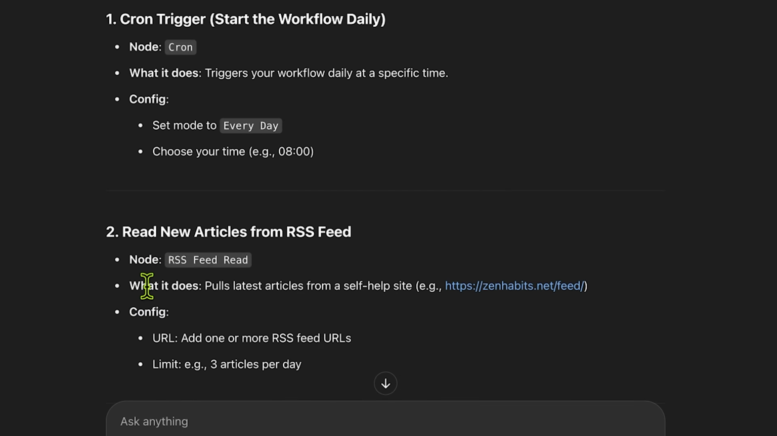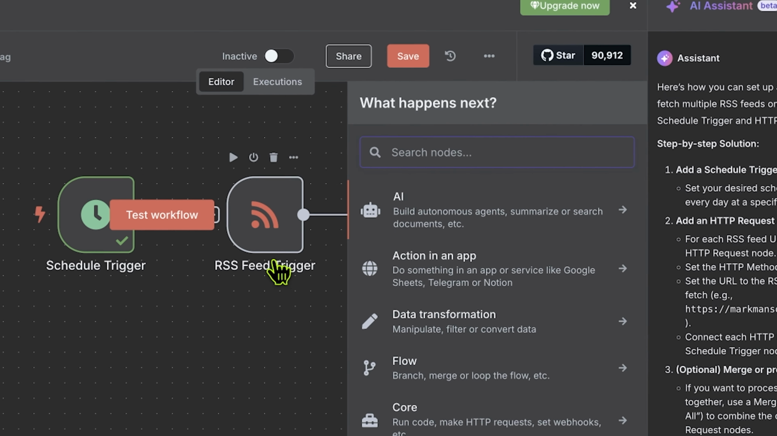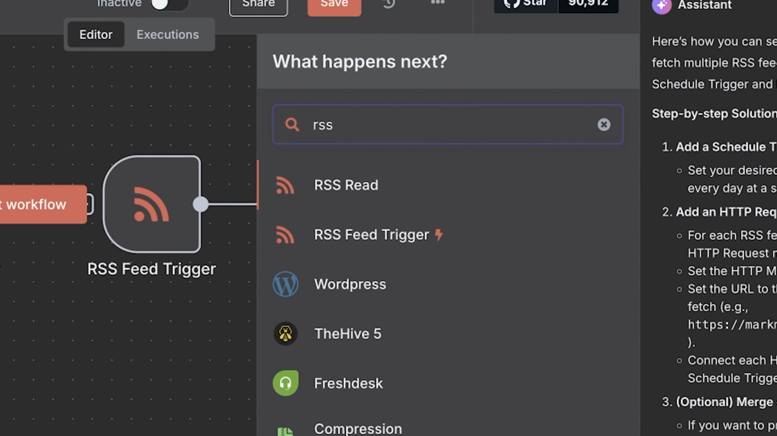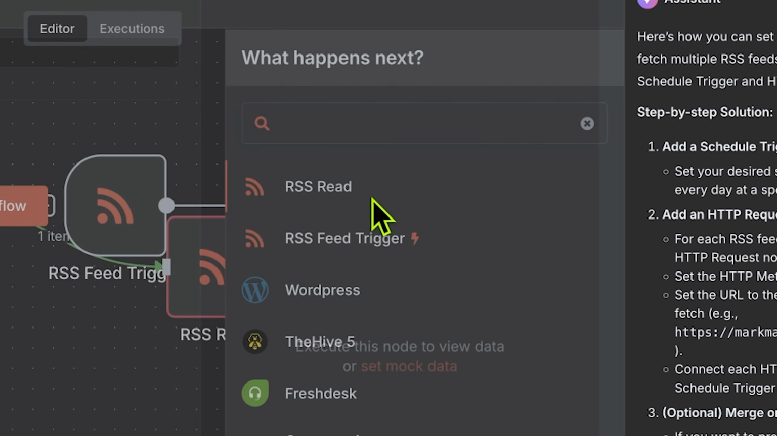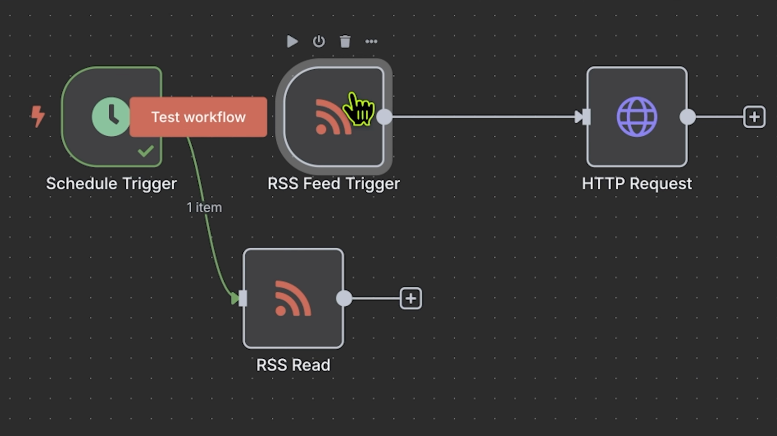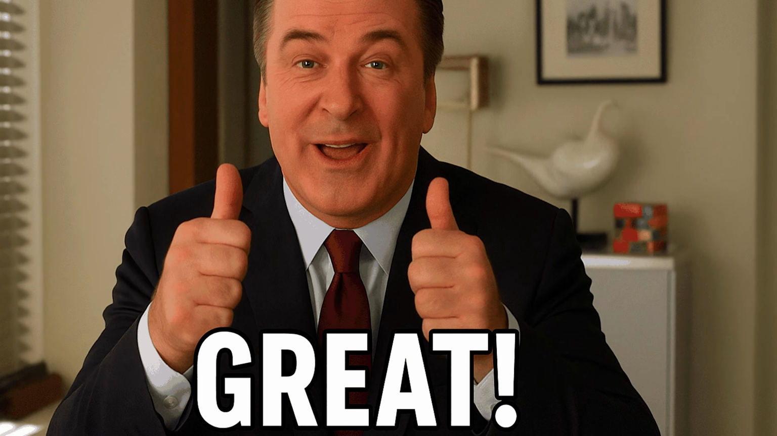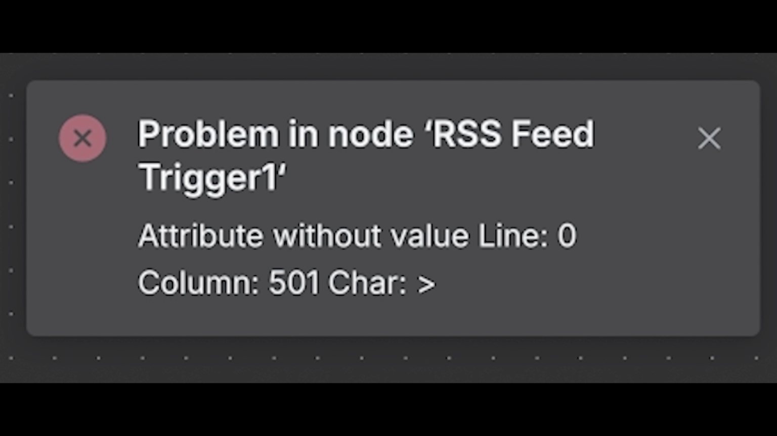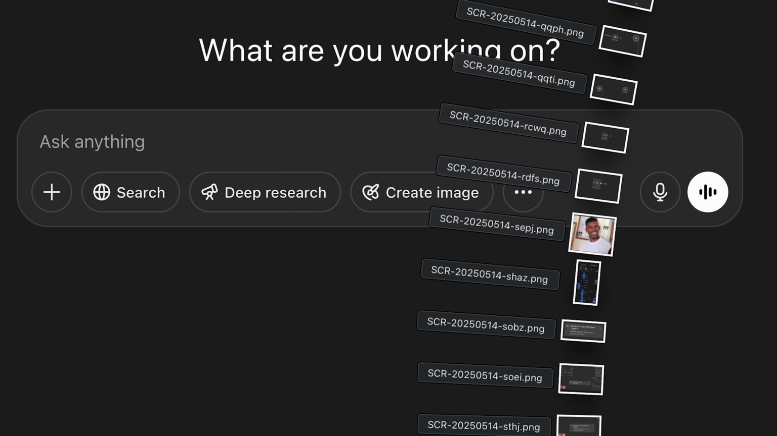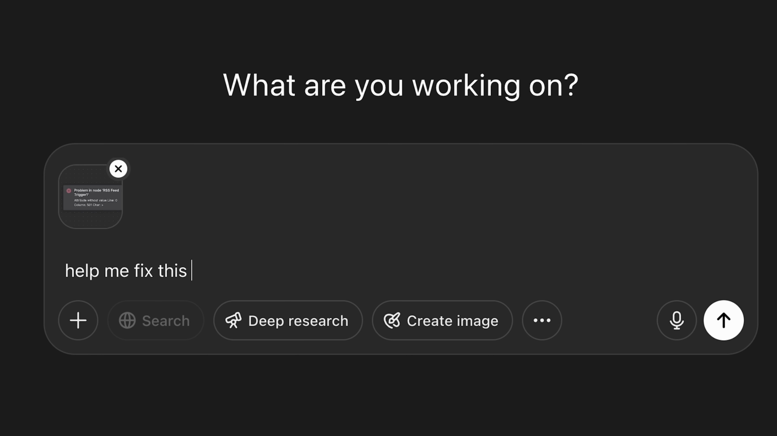It turns out I was using the wrong node entirely. I needed RSS read, not RSS trigger. Two nodes that sound the same but do very different things. Great. Quick tip, if you're stuck, screenshot the error and upload it to ChatGPT. It saves you like 20 minutes of Googling.